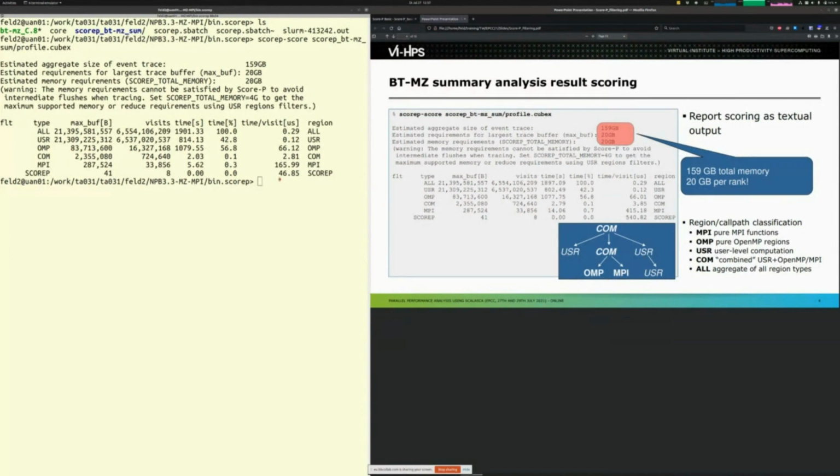And if we come back here to this data, we see that the user functions contribute quite a lot to the buffer size that would be required. In total they also have 6.5 billion visits, and they consume 42 or 43% of the total runtime, and they have a very small time per visit.